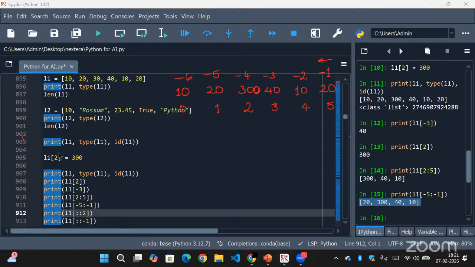So what happens here internally is the beginning index, that is -5. I want to print till the ending index -1, but it will print only till the value of end -1. So the end value is -1, and end -1 means -2. So it will print from -5 to -2 elements only.